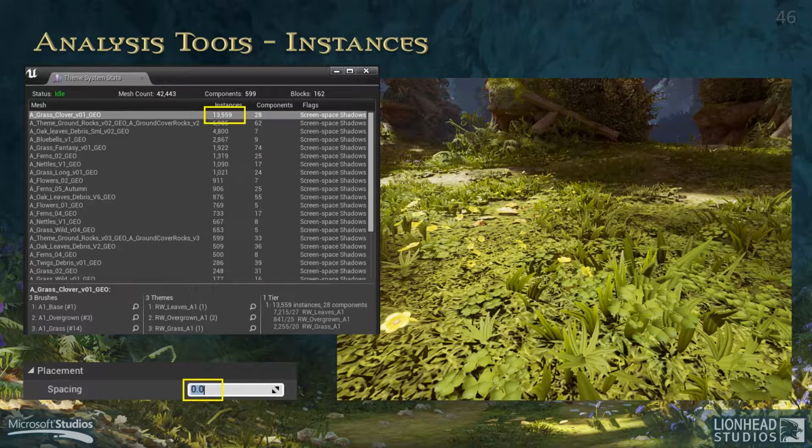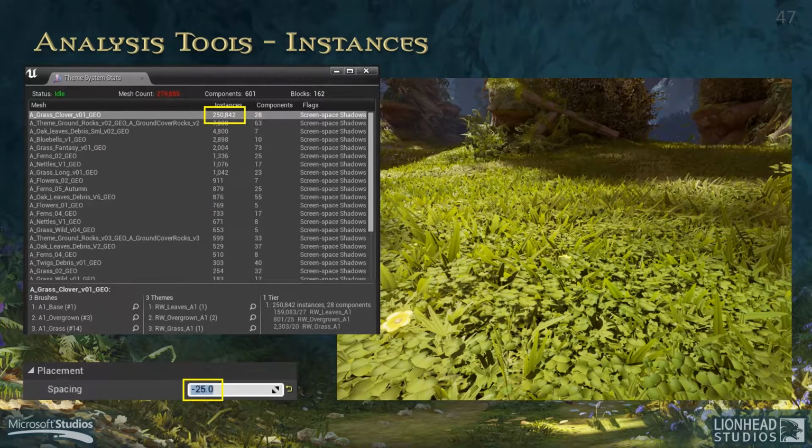Here we see the mesh spacing parameter for the 13,000 clover meshes in the scene. If we drop this by 25 units, it has the effect of swamping the level with 250,000 meshes and putting us way over budget. These tools allow us to monitor and diagnose these problems as they arise.